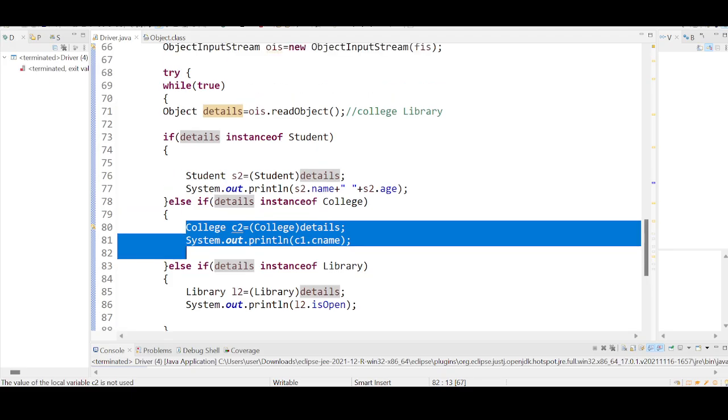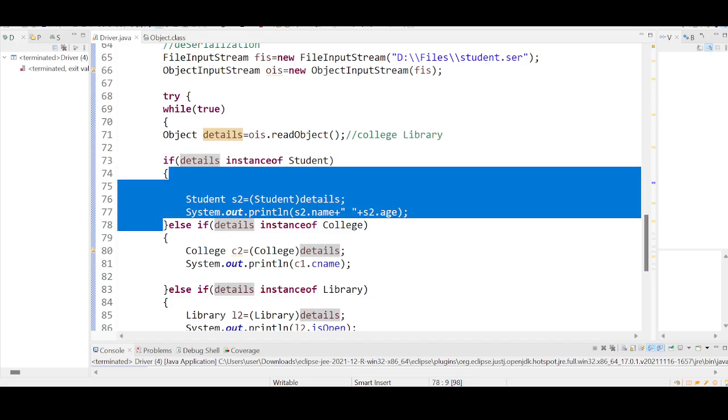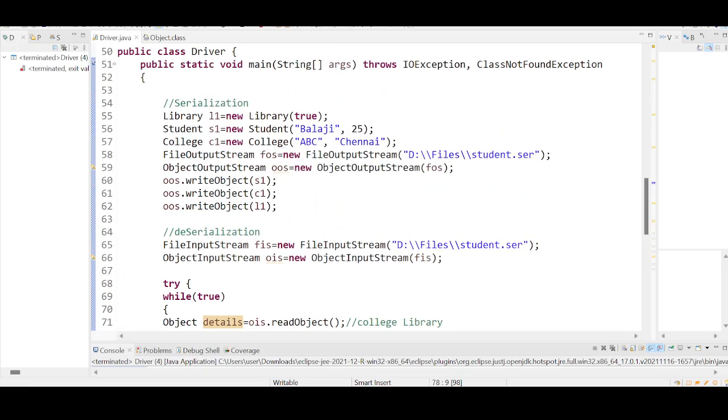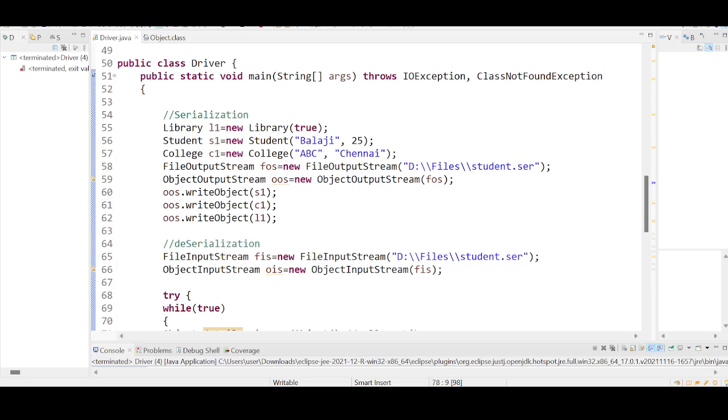So to understand this, you need to understand the instanceof operator. I've already described what the instanceof operator is. It checks whether the parent class and the child class have a relation. If the relation exists, the block gets executed. If there is no relation, the block will not get executed. So just try to replicate this, and you will get the complete understanding of it.